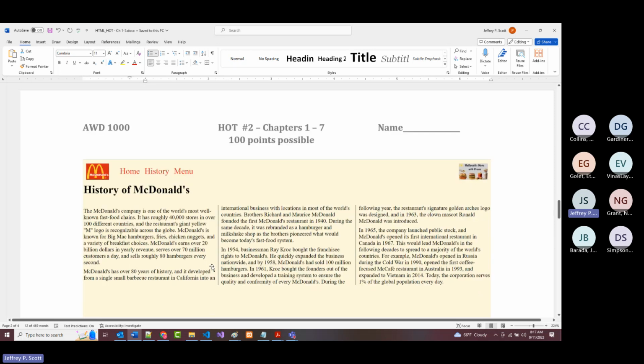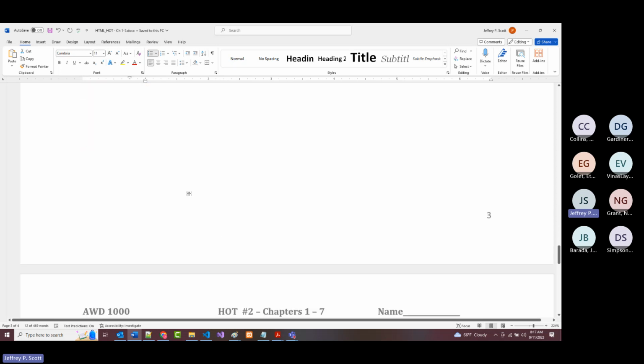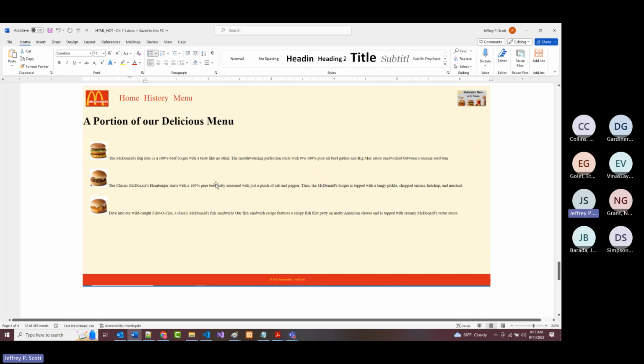Your history page should look something like this. All right, so again, what is this? There's the logo, there's the navigation menu, there is an image that has in it basically a link to the menu. This is some stuff on the history. Either, like I said, either make it up or put in your own, it's up to you. Then the last page is something like this.